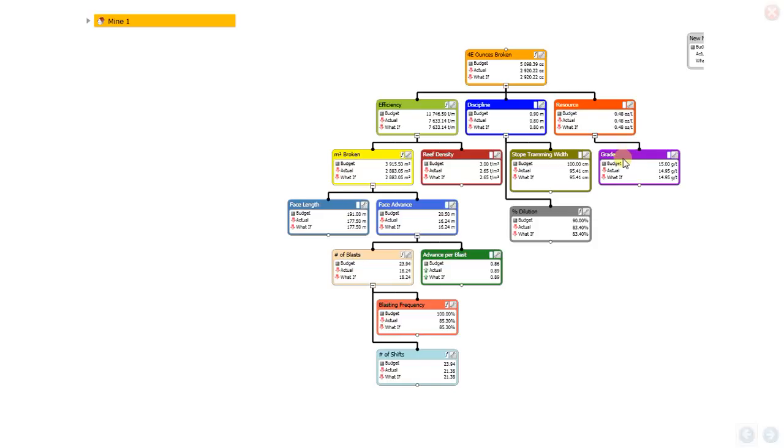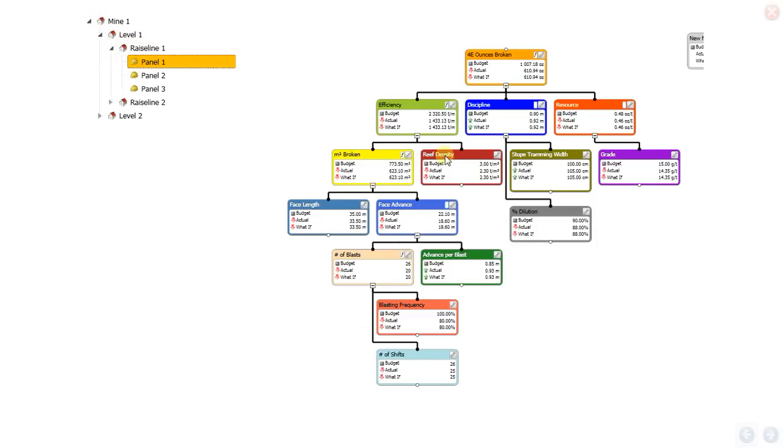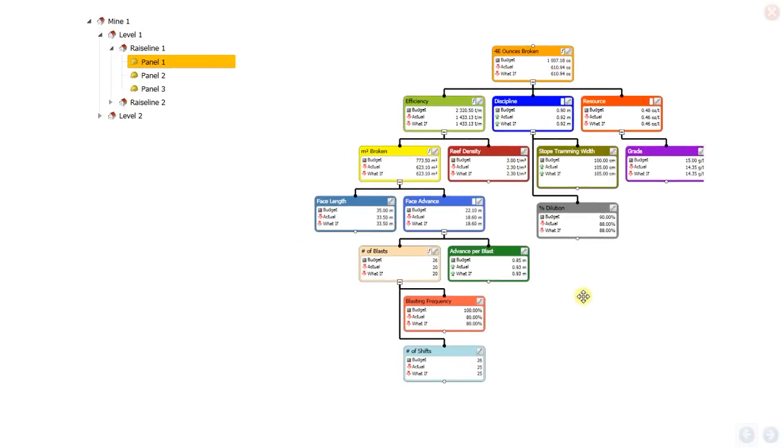Resource really is the grade in the ground. Discipline is stope width and percentage dilution. Efficiency really is the production parameters. And I've got myself a little mine here, so I can drill down, and I could actually look at this value driver tree for Pacific panel to see the actual ounces, for example, generated. There was the budget, there was the actual. I could even run a what if scenario as well.